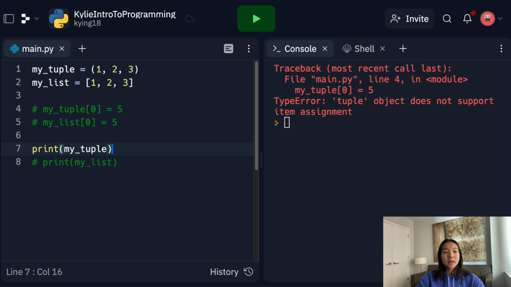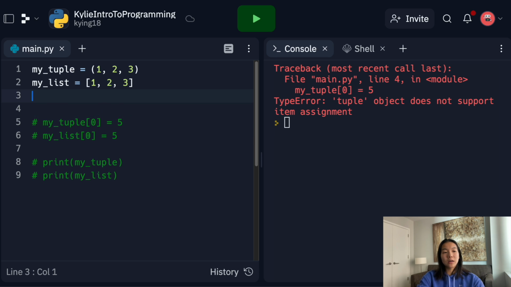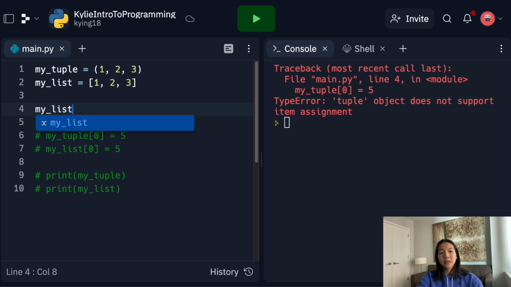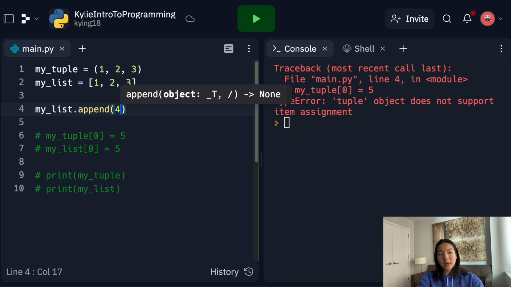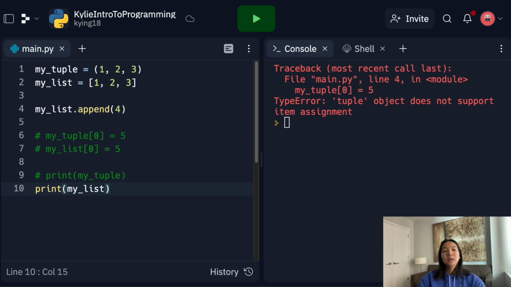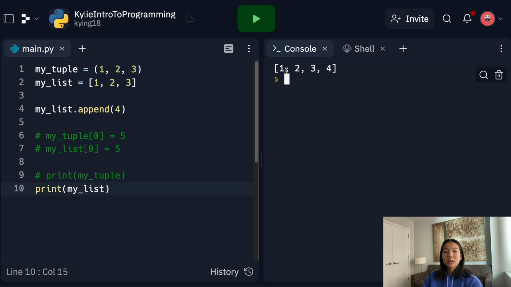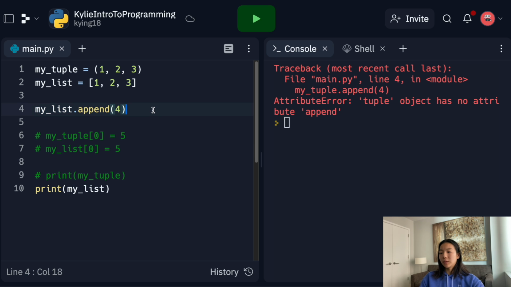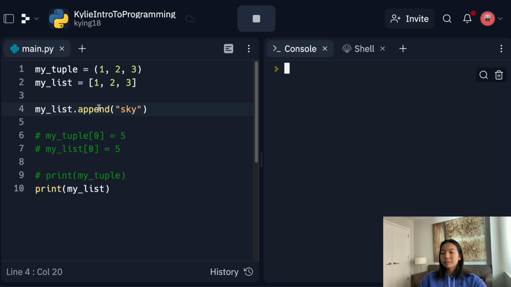Okay, something else that we can do is, as you saw, we did my list dot, we can add something to the end. So if we do append, then that's telling us, okay, we can add something. So now my list is 1, 2, 3, 4. If I did this with my tuple, you'll see again that we get a big scary error. So we don't want to do that. And it doesn't just have to be like, you know, a number. We can append sky, and that's okay.